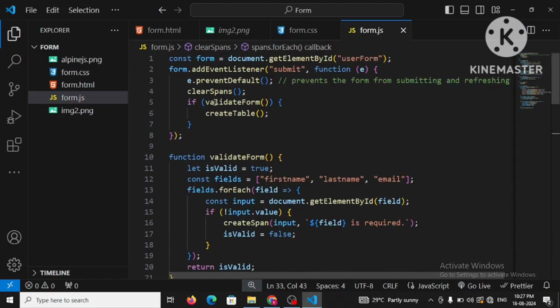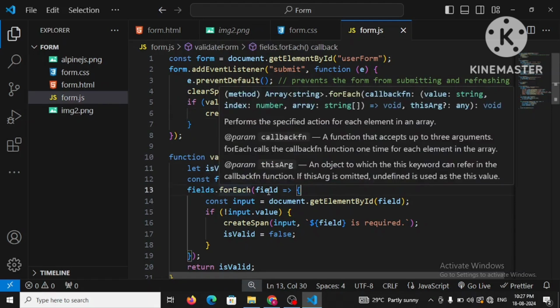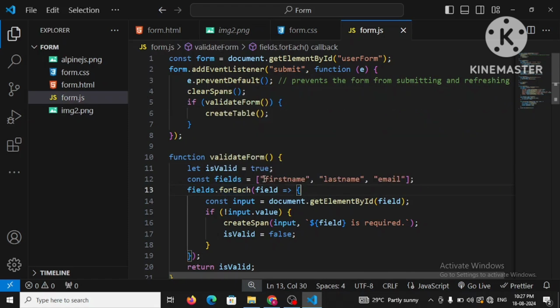After that, it calls validateForm. We go to this function. First I set valid equal to true. After that I set fields equal to an array. Inside the array I give first name, last name and email.